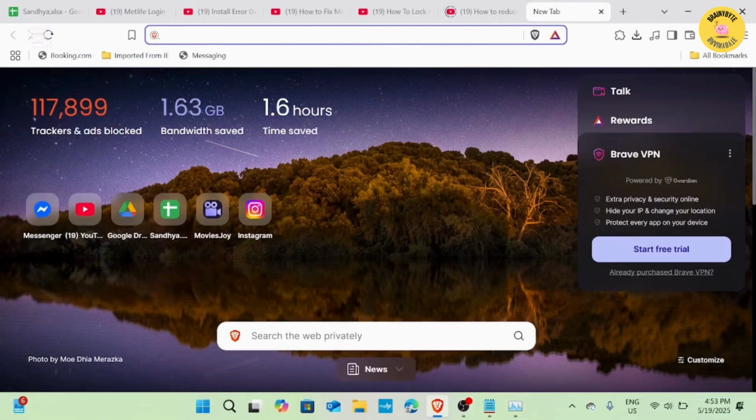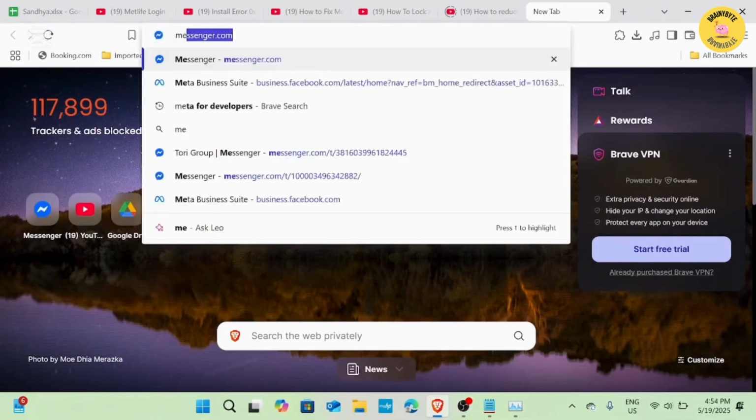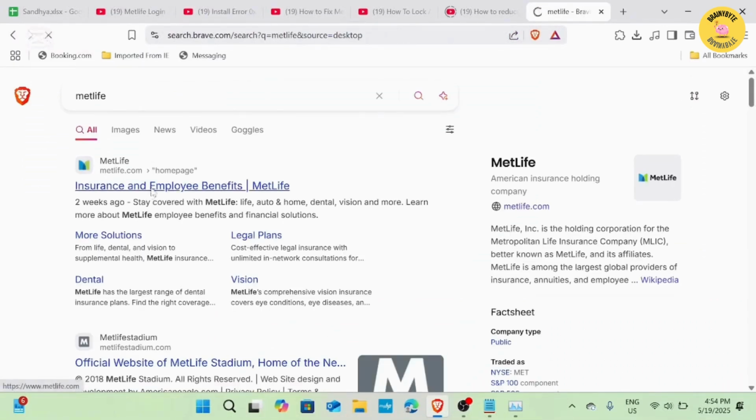Today, I'll be showing you how to log into your MetLife Provider account. It's pretty simple, so let's get started. First, open your web browser and search for MetLife login. You should see a list of options. Click on the first link that says login to your MetLife account.